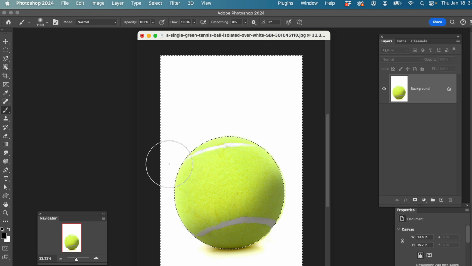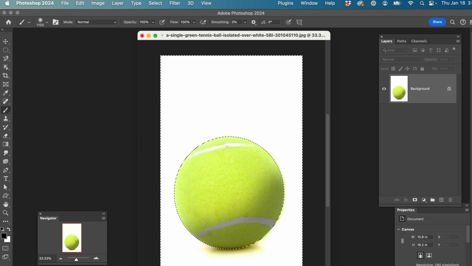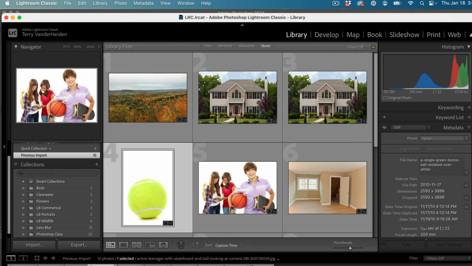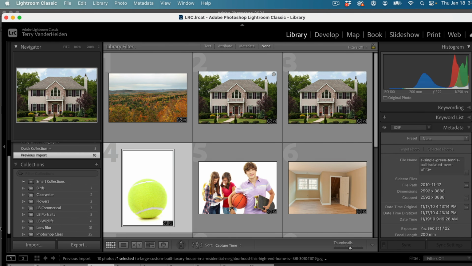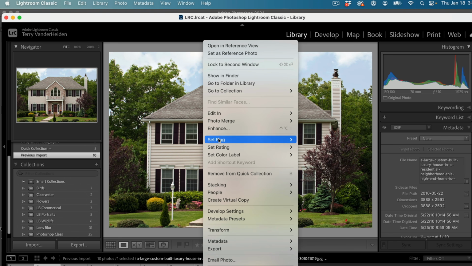So now this is an open area that we can go ahead and, well, let's go ahead and do this. Let's open a new file. Actually, let's go back into Lightroom here, see what we've got for files. Well, let's just take this house again. And we'll open that up.